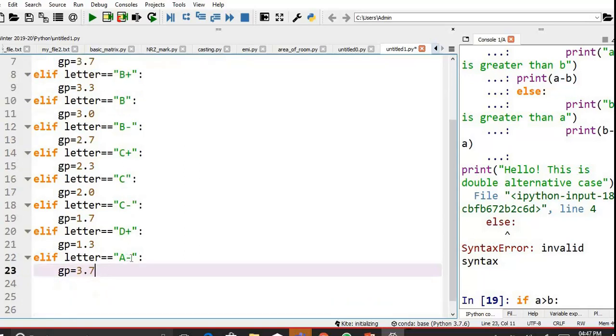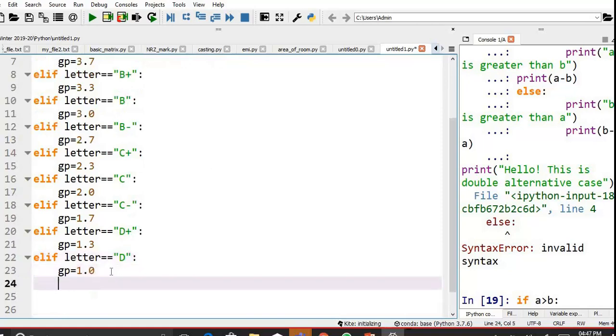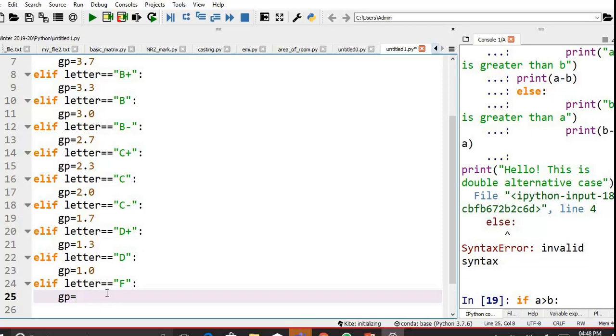If the letter is equal to D, then 1.0. Okay, I think that's it. Yeah, one more also we can go. If letter is equal to F, okay, the grade point is 0.